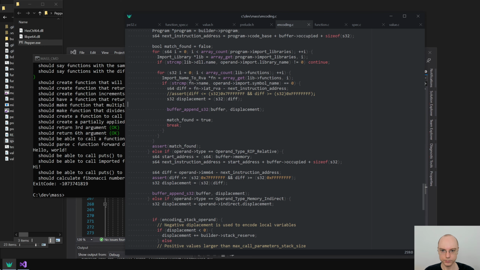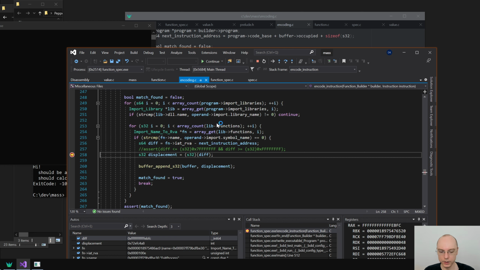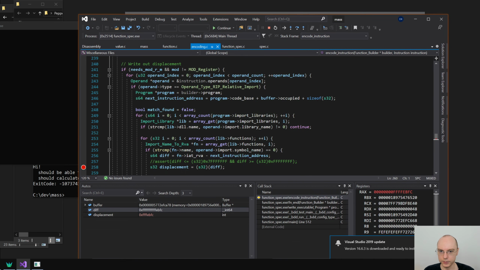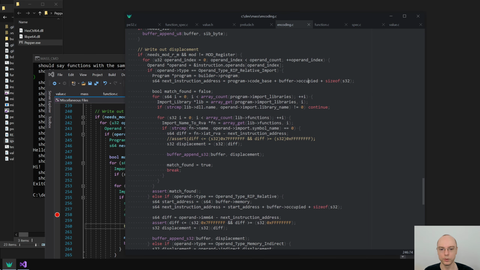Okay. And I still want to look at those numbers. So that's F10. Let's look at these things again. We have next instruction address. Okay, that looks a bit... Oh yeah, that's just wrong. That's just really, really wrong. It shouldn't be buffer occupied here.